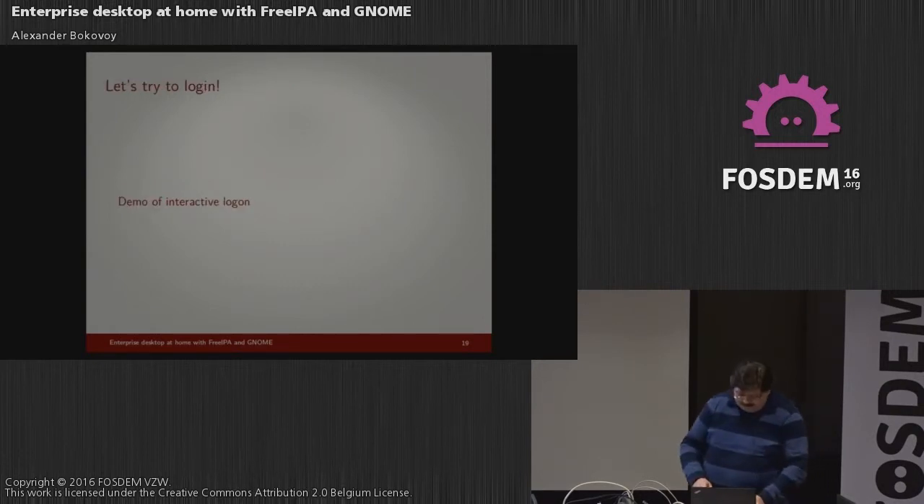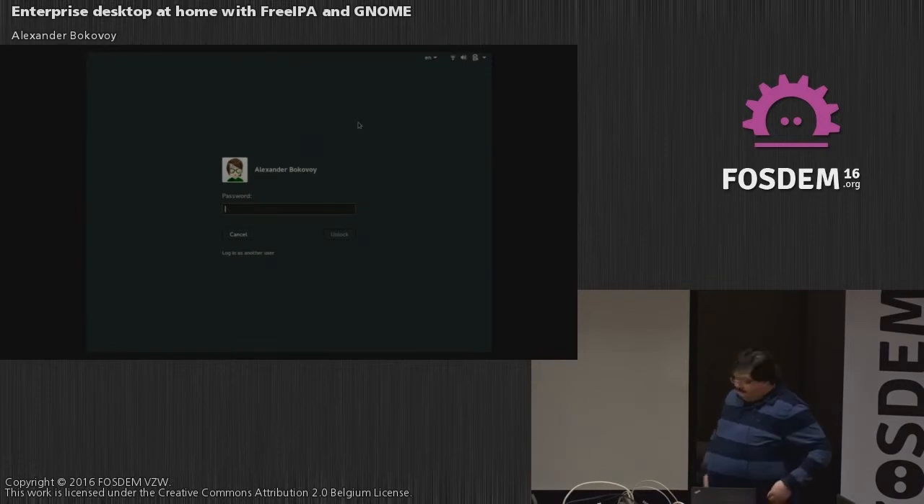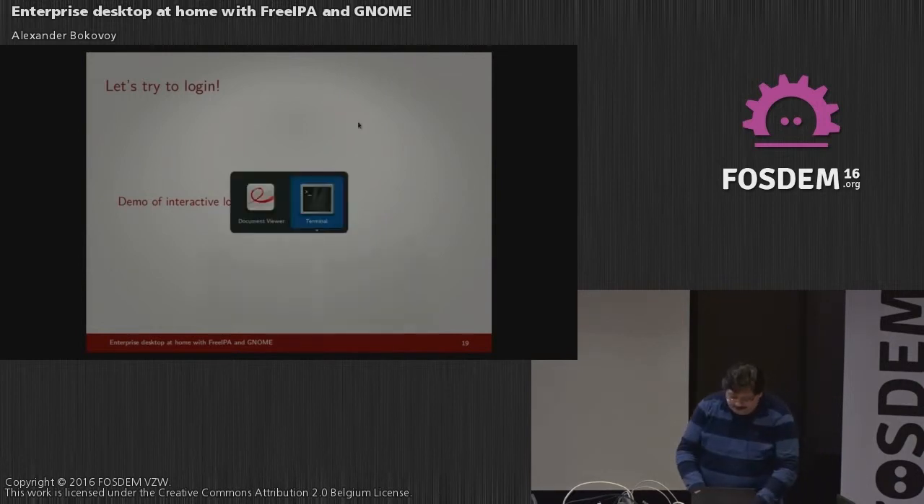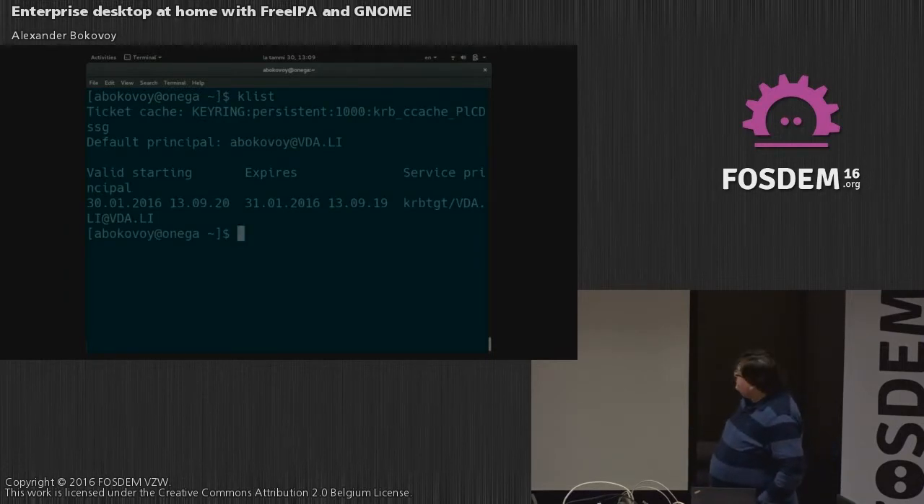So let's try to log in first. This is my work screen. This is a live demo. So I log back into my system, and if I look into the Kerberos ticket cache, it's badly formatted here because I made it a bit bigger so that people can see it on the screen. But I just got, if you look at the time, I just got a ticket from the server.